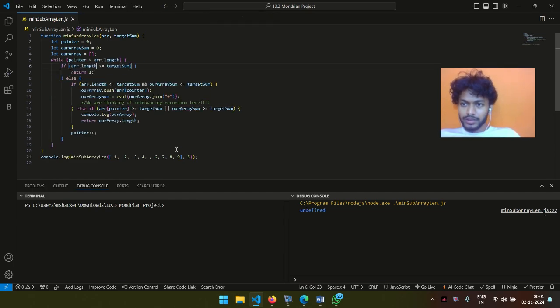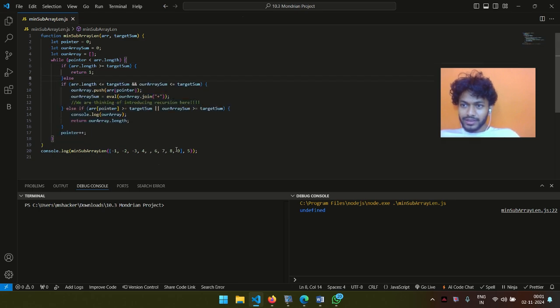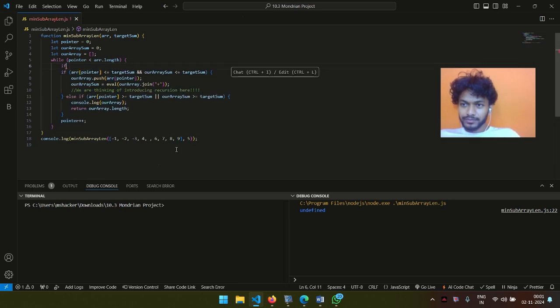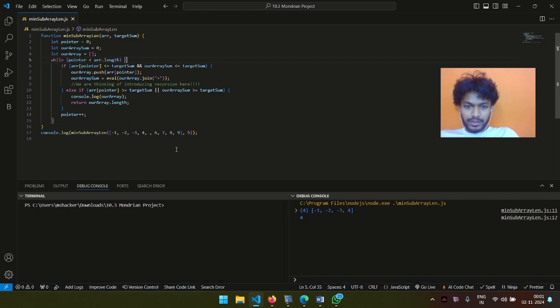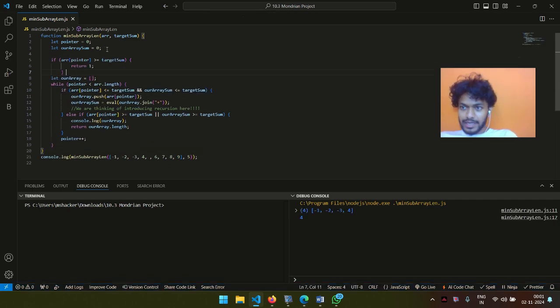Let me just go back. Let me really go back. Remove this else and everything. Let's check till the time it was working. Yeah, this is the time when everything is working fine. Now let's introduce it. So this is not working because array pointer is not greater than 1.